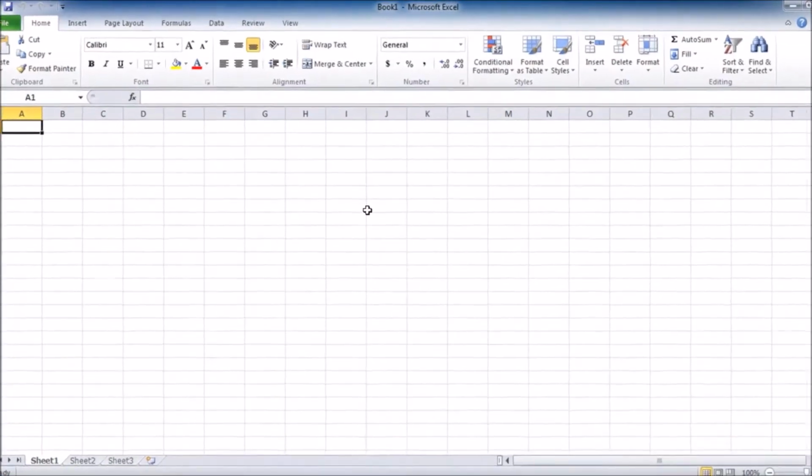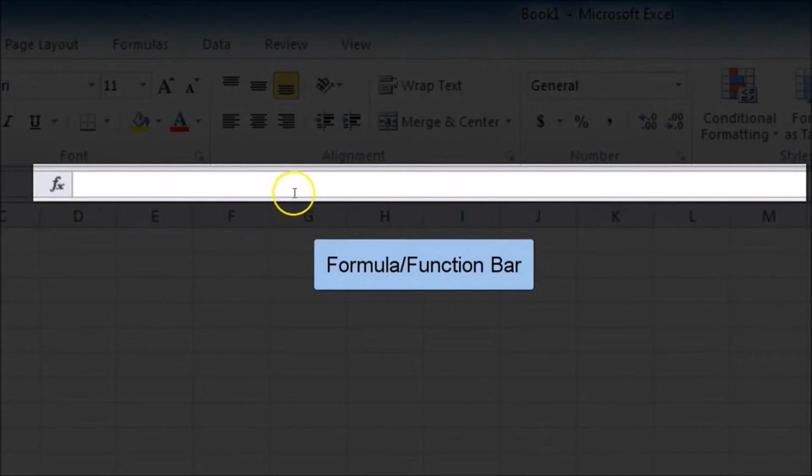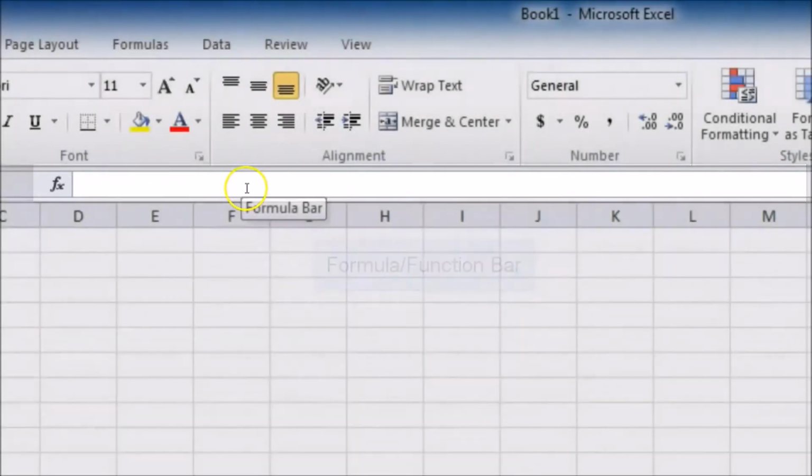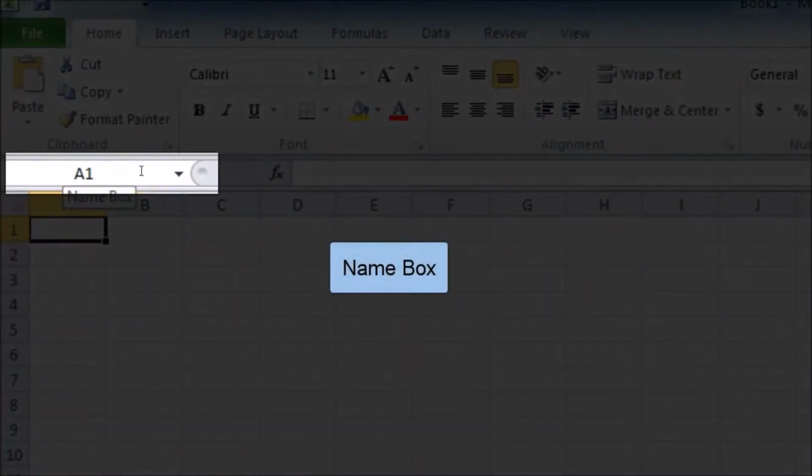There are a few things which I want to discuss. This is a formula bar or function bar. We can see the content of a cell, or we can edit the content of any cell. This is a name box. We can see the address of a cell. Right now you can see it is A1 because we are standing on A1.